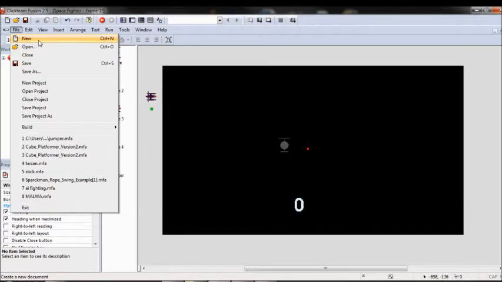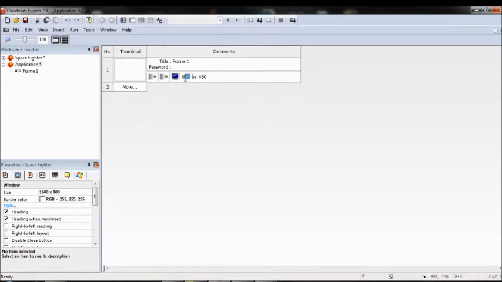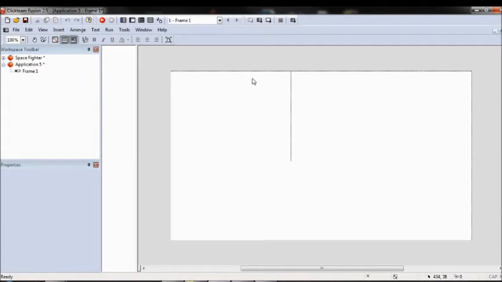Top left, click File, New. We're going to set our level dimensions. So the dimensions of the game, the play area. 1600 by 900. Double click on the thumbnail here.